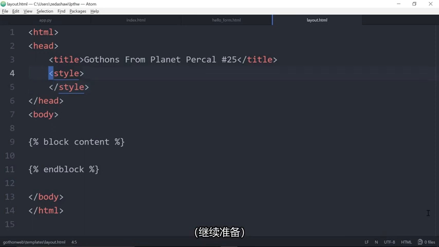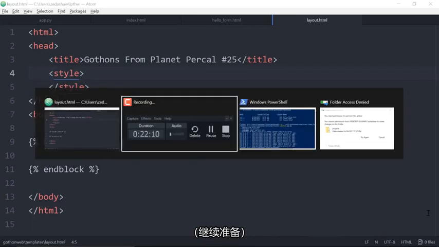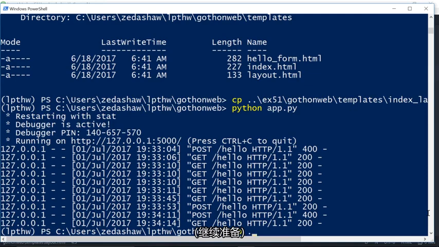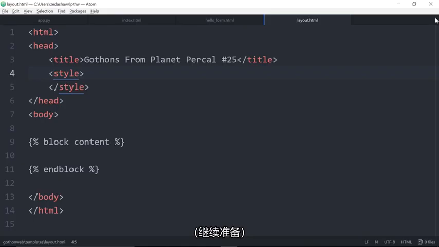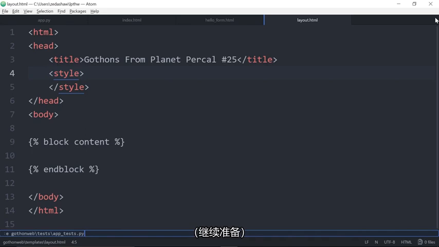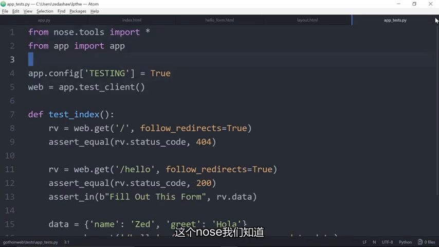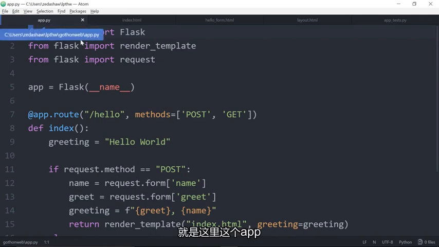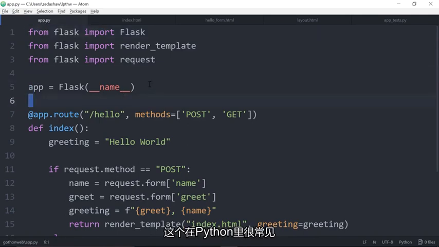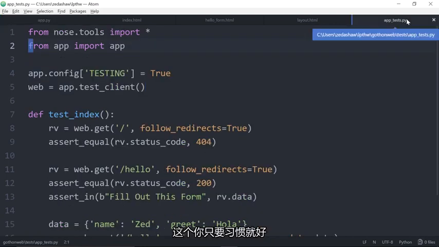All right, so what I want to do now is I want to copy. There we go. Okay, and we're going to load the app. So that app is in here. Remember, we named our file app.py, and we have an app in there. That's actually something very common you find in Python, where you have a module, and then the thing you really need to use is named exactly the same inside the module. So you just get used to it.